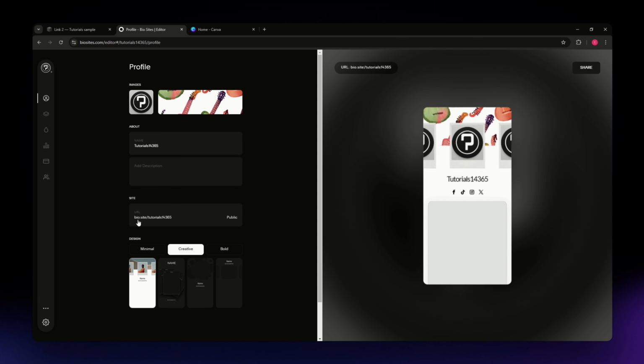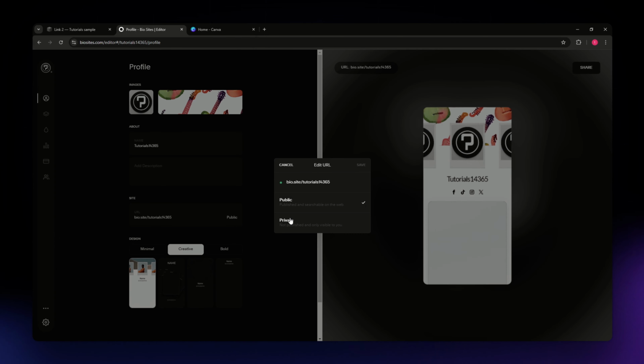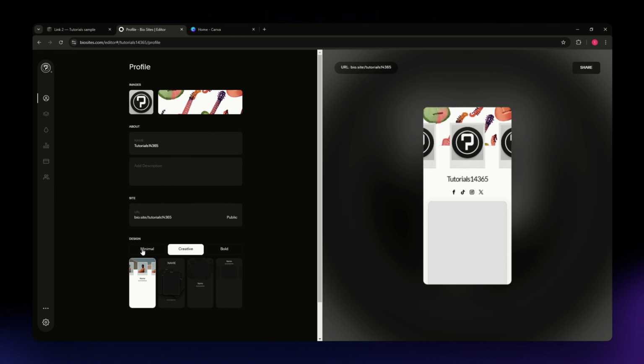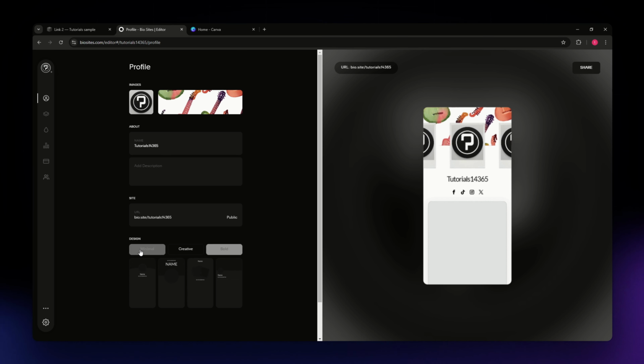Now for the site, you can access your link in this section. So you can make it public or private. Right here, click onto it. You can opt to go for private or public, whatever you want. And then for the design, you can go for the minimal design. You can go for the creative and bold also. So you can choose whatever you want in here.